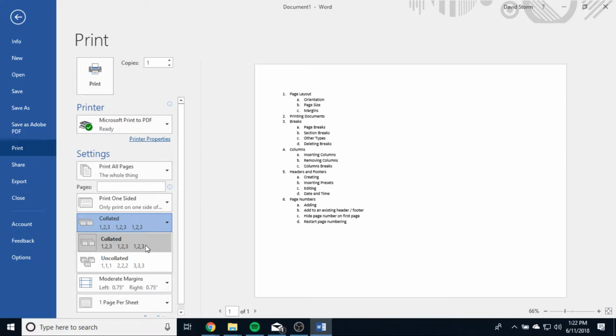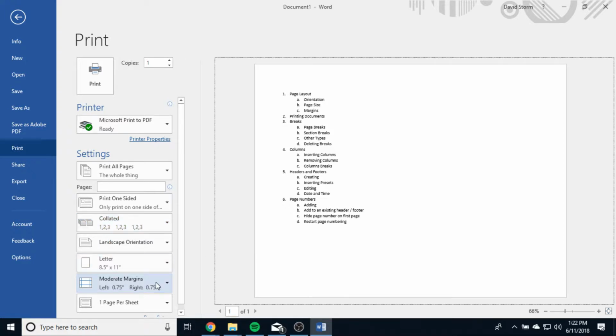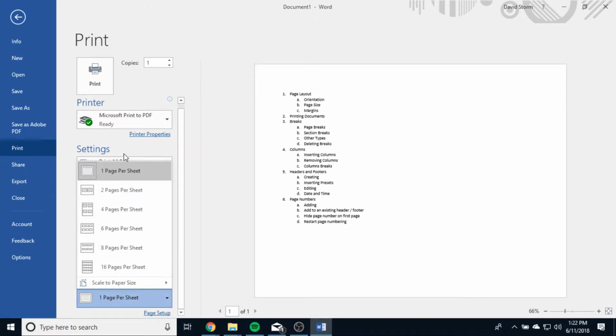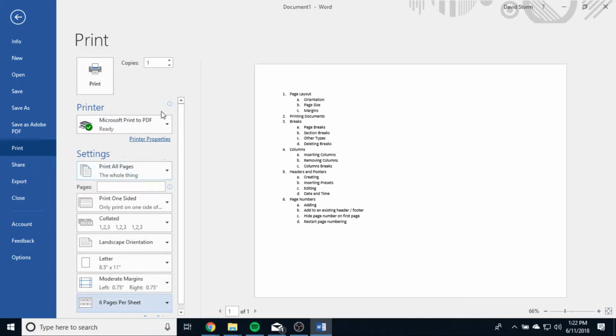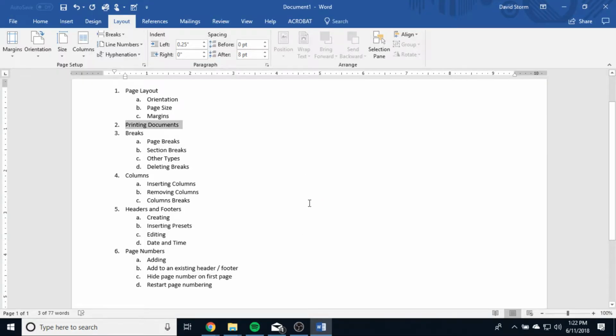So it could be 1, 2, 3, 1, 2, 3, or it could be page 1, 1, 1, page 2, 2, 2, page 3, 3, 3. You can change it like that. You can change the margins on your print job here. You can change it so that you have multiple pages per sheet. So you can take this one page and print it 6 times on one page, whatever you want. And then you can print it to your printer. Again, we're not going to do any printing in this class, so I'm not going to dig too deep into that.